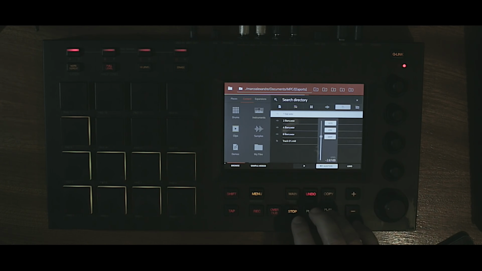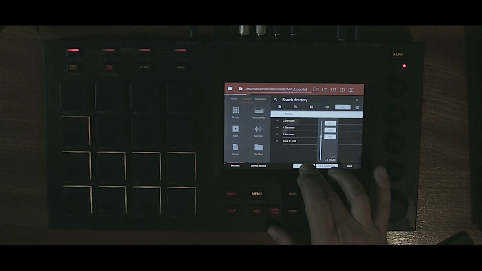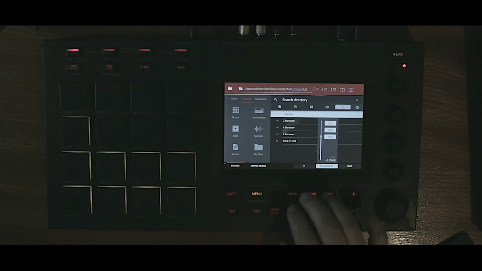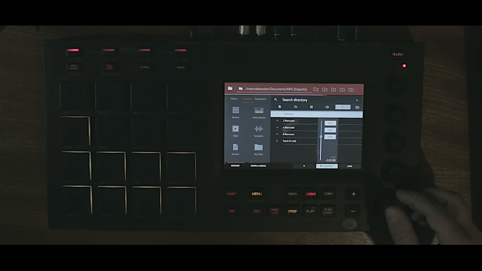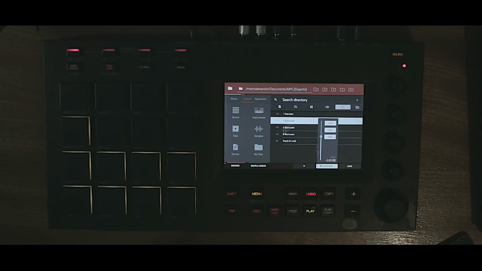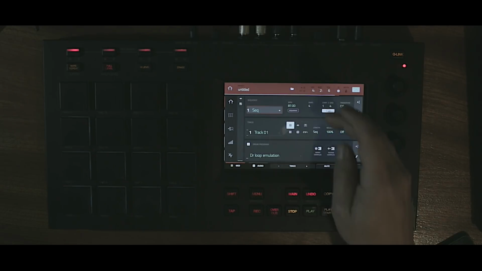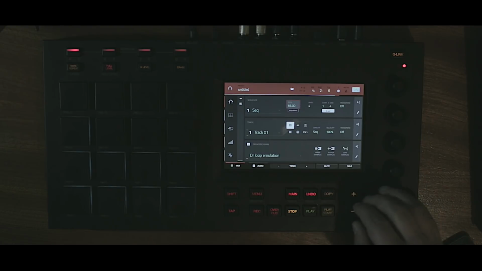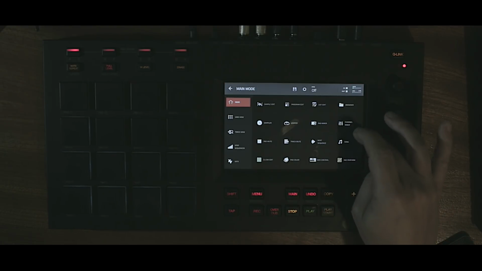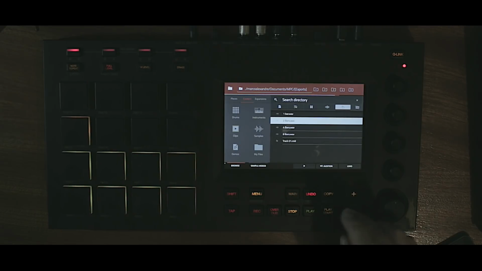Right? So let's play this. You don't need to press play, you can just turn the data wheel. Okay, now if you go slower, you'll see that it's still synchronizing with the sequence. So back into the browser.